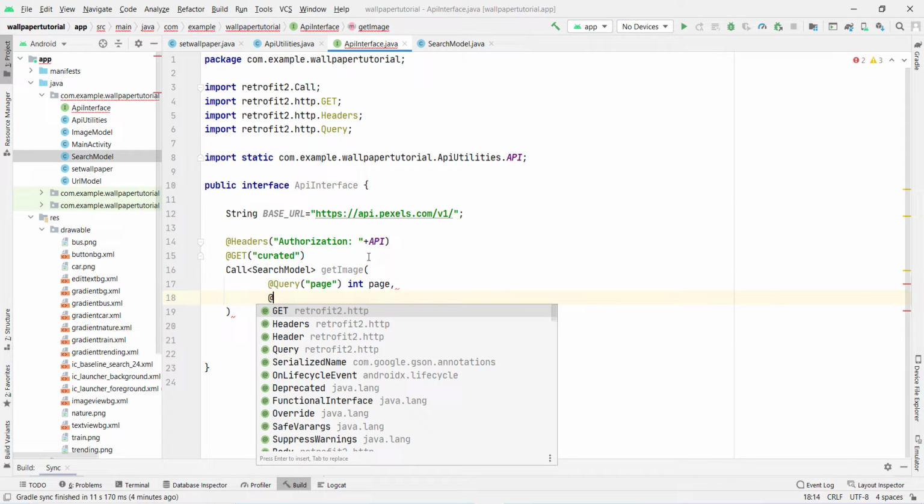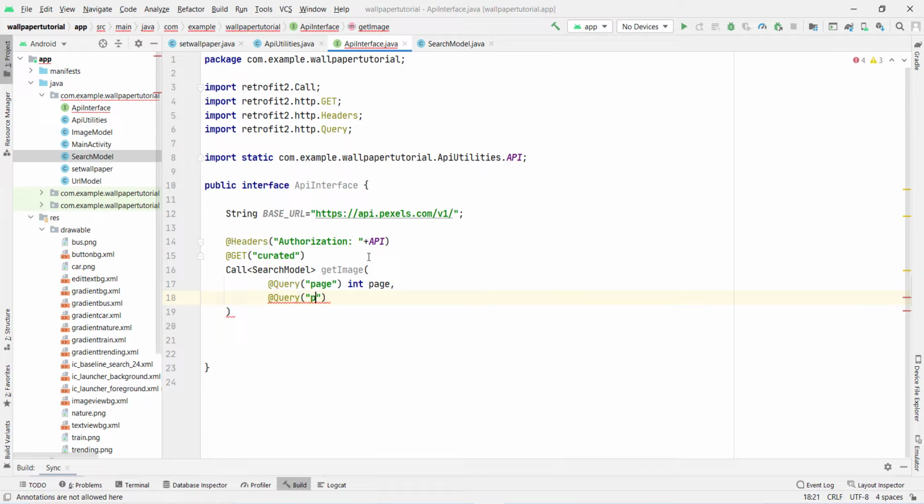Then after this you have one more query, how many photos you want on your page. So you have to give the same name as it is, because I already told you in the documentation how this works. You have to give the same names, otherwise it is not going to work, and give the int perPage. So this is done. Now the work of this is completed.